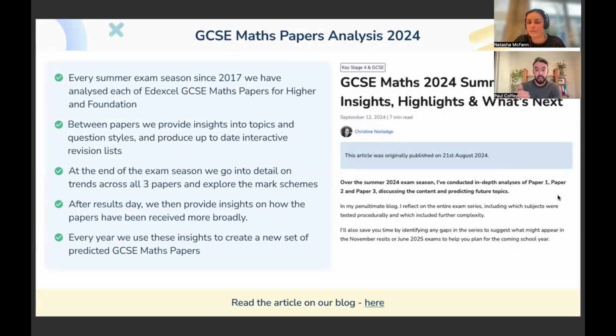So at the end of every single paper in the summer season, we go back into that paper and we have a look at it in detail. So we look at topics, we look at styles of question, and we produce an exam blog. So that's what this is. We do that every year. We do that for papers 1, 2, and then we do a summary blog, and then we do another one when the results come out.